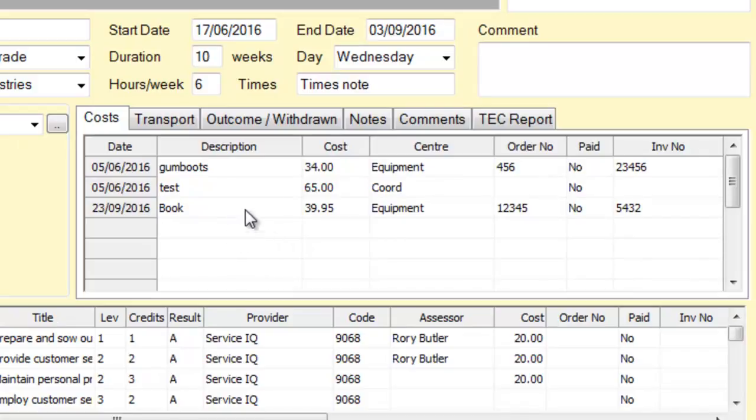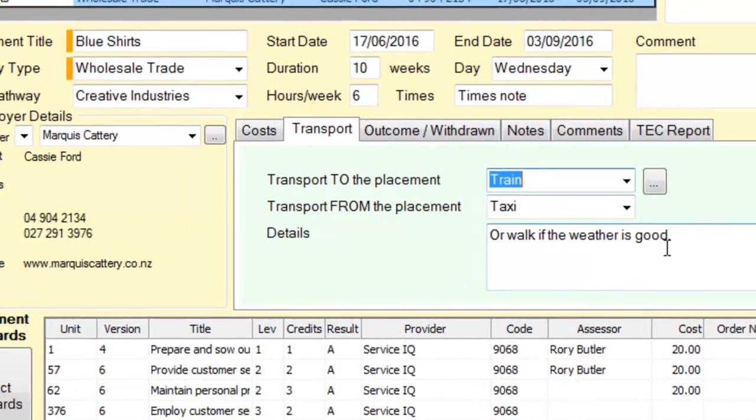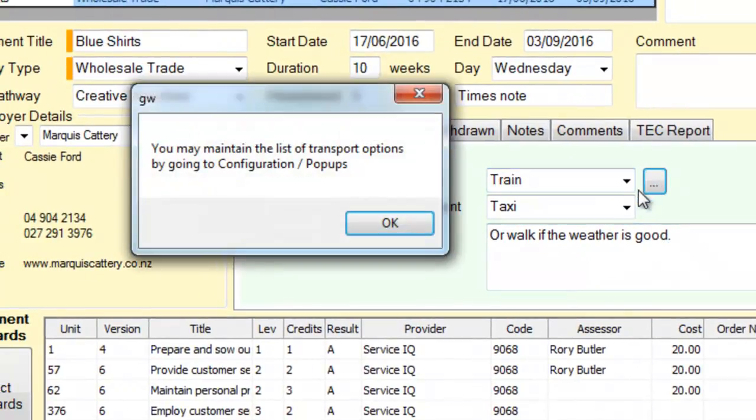The second tab in the middle section here is transport. And you can record the transport to the placement, chosen from the pop-up list, and transport from the placement, and any details of that. Once again, to configure a pop-up list, visit Configuration, Pop-ups.